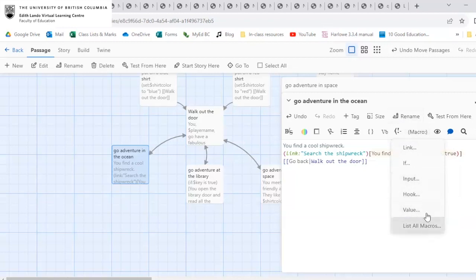Is it really under list all macros? I usually don't use the drop-down menu. For setting variables, I usually just type it out. So again, that's bracket set $, whatever your macro name is, to true. If we test from here, you find a cool shipwreck, search the shipwreck, and I think we set this up so that this text will disappear and get replaced. You find a key.